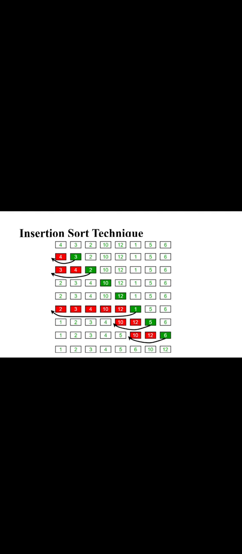Then take the next element 1. If you want to insert 1 in a sorted order, it is the smallest element, so 1 will come first. The remaining elements will be moved one step ahead, so it will become 1, 2, 3, 4, 10 and 12. The next element to be compared is 5. So 5 needs to be inserted in a proper position after 4. Then the sorted list will become 1, 2, 3, 4, 5, 10 and 12.